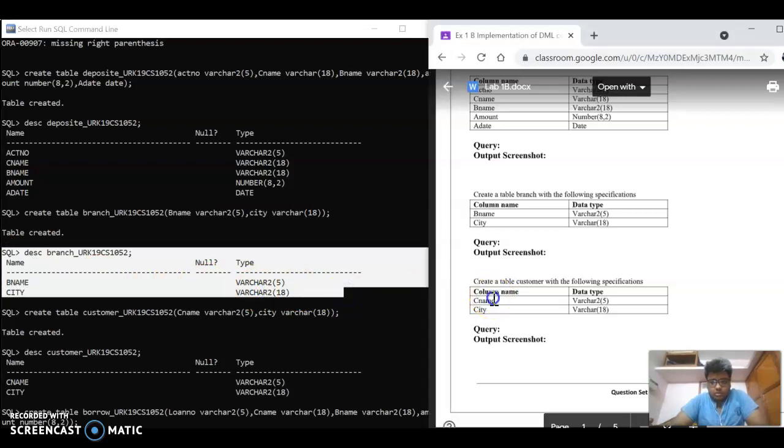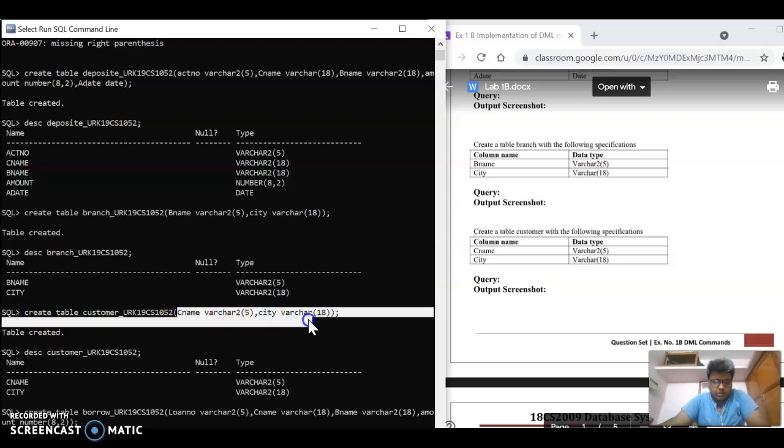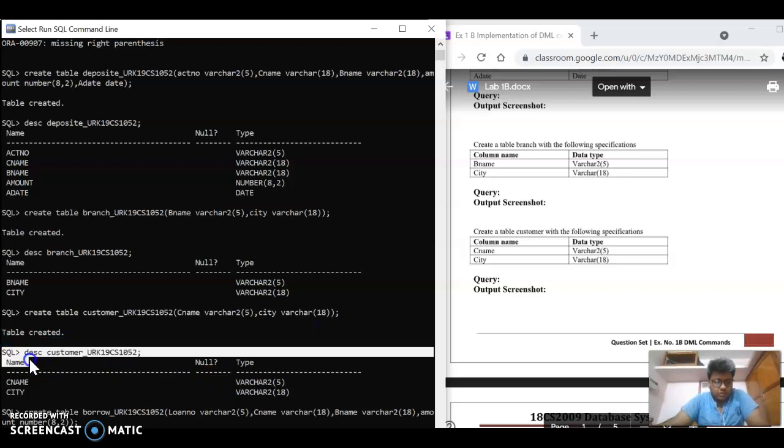And the third one is to create a table. The table name is customer with the following specification. In the specification I have C name and city. So here I create a table customer with C name and city. So the table is created. So this is the table.